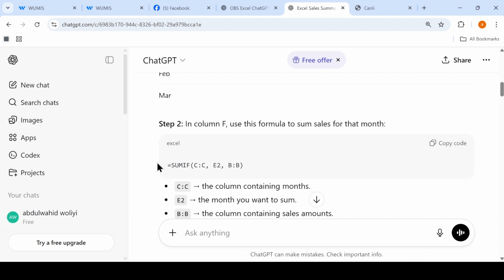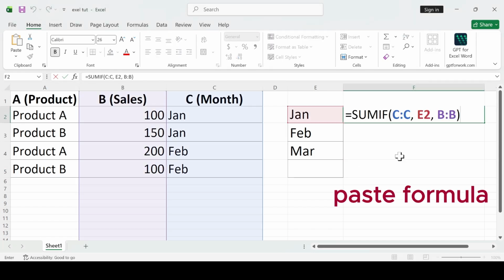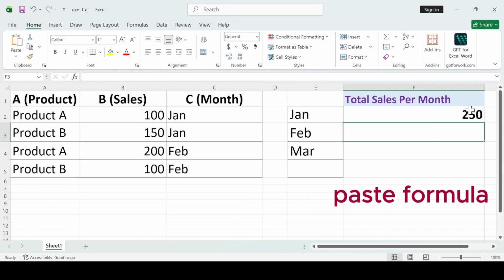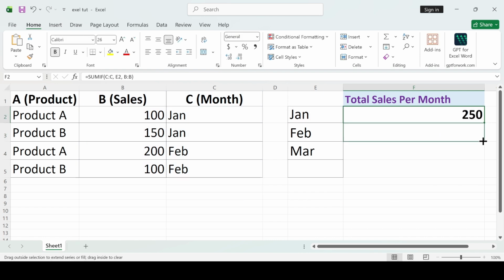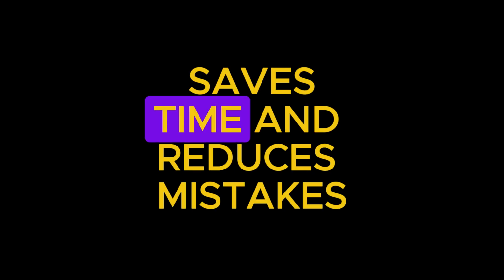This formula calculates monthly totals. This one creates a clean summary report. No memorizing formulas. This is how AI saves time and reduces mistakes.